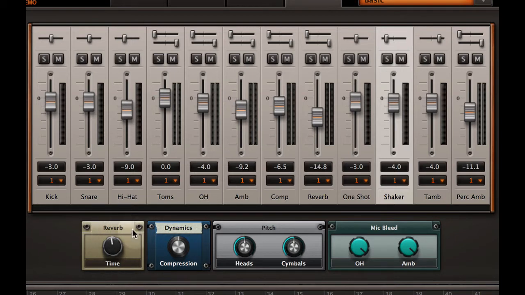Down here we've got some options: reverb, dynamics, pitch, and mic bleed. Let's just go ahead and review those really quickly. Let's start with reverb. I'm going to solo my reverb here and bring it up in the mix. Let's go ahead and listen to that. Let's increase, decrease, about to where it was, and I'll bring back my mix channel to about where it was there.